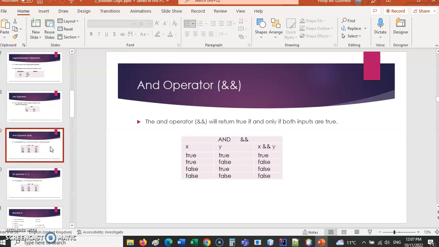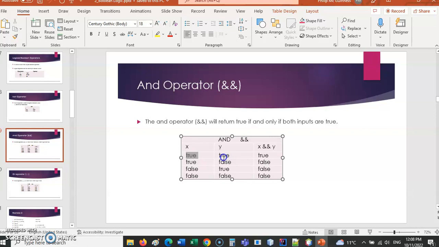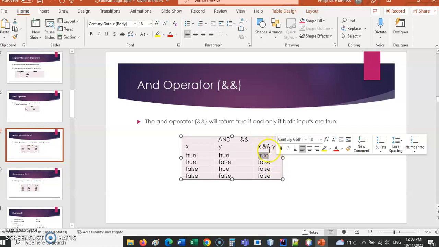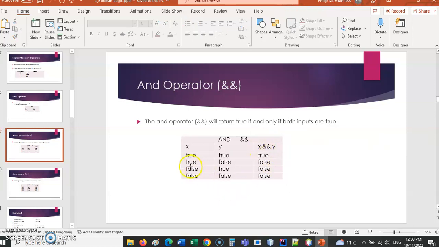And we just do the double ampersand, the symbol above the number 7 on the left-hand part of a keyboard. So double ampersand, x is true and y is true. Both of those have to be true in order for x double ampersand y to be true. So first line here, both x and y are true, and that gives x double ampersand y true. In the other three cases, both x and y are not true. Therefore, x double ampersand y is false.